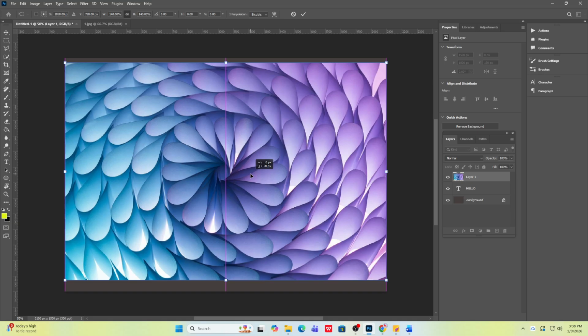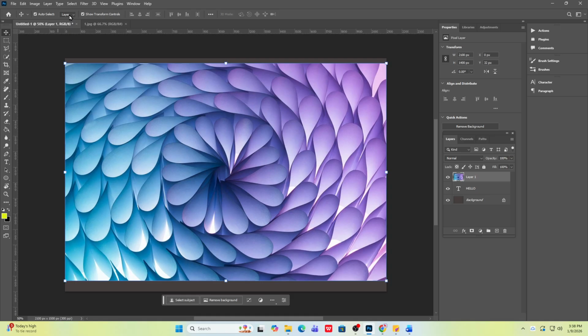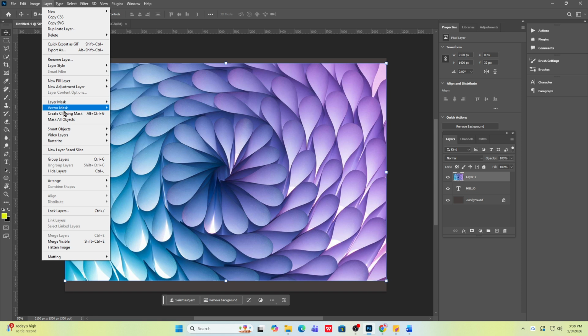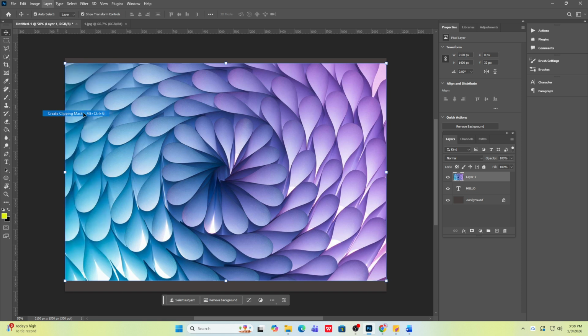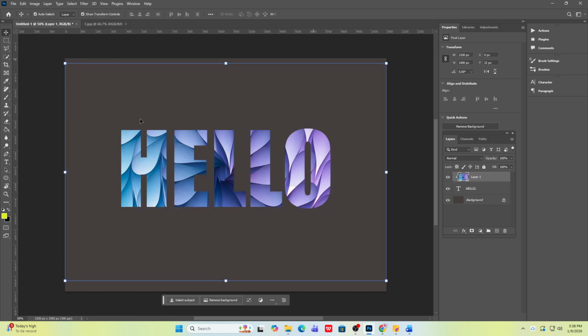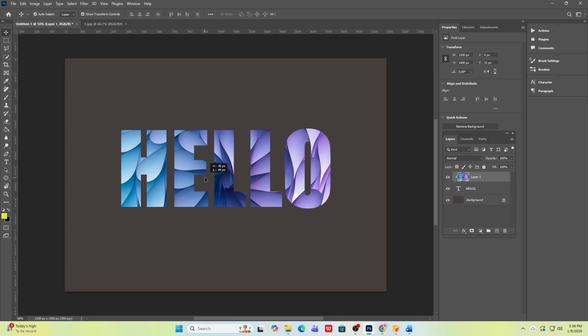With the pattern layer selected, create a clipping mask. Go to the Layer menu and choose Create Clipping Mask. If you prefer shortcuts, press Alt plus Control plus G on Windows or Option plus Command plus G on a Mac. Instantly, the pattern is clipped to the shape of your text, giving you patterned lettering without permanently changing your layers. From here, you can fine-tune the look.